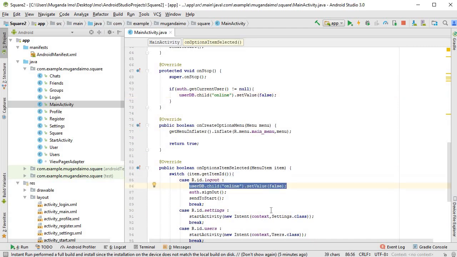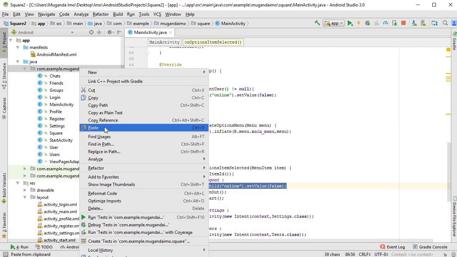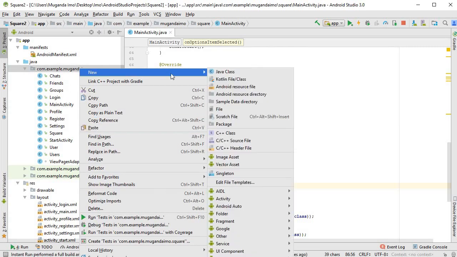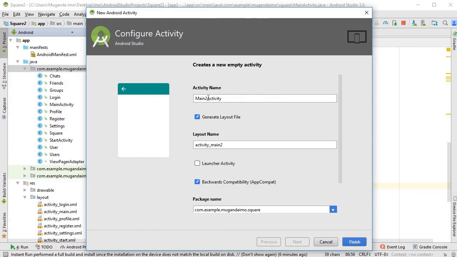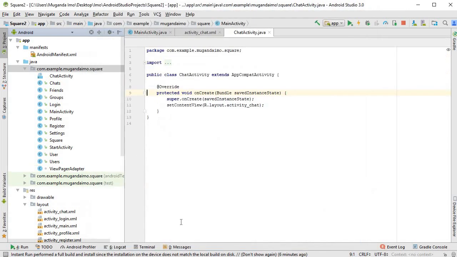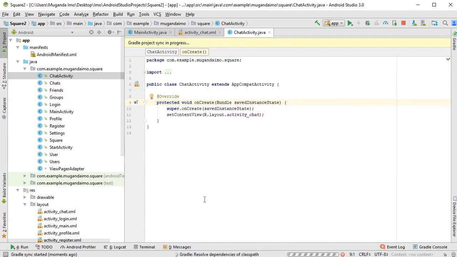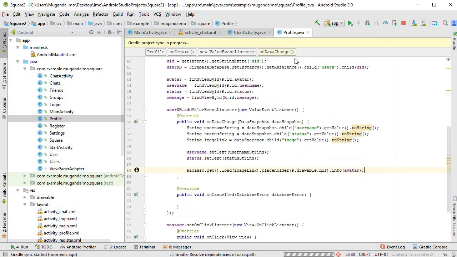Okay, that was it. That was the only change that we're making, and now we can immediately get into our chat activity. So let's start by creating an empty activity, and we'll call it ChatActivity, and there it is.